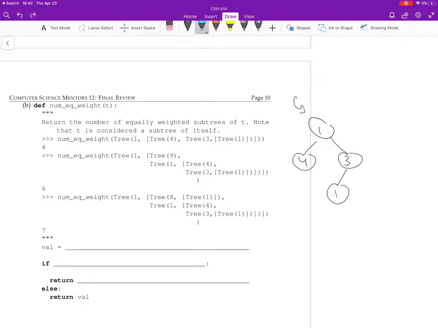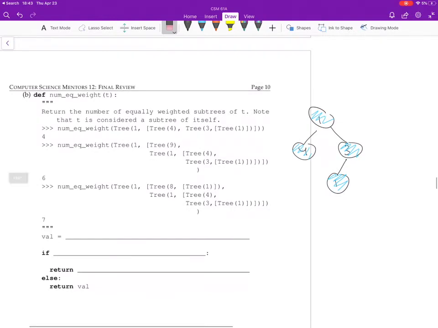Let's color it blue. Is this node equally weighted? Yes, it's just a leaf. Is the 3 tree equally weighted? Yes, because it only has one branch, and it has the same weight as all of the other branches. And then this 1 tree is also equally weighted. Okay, yeah, sorry about that. I guess I was misunderstanding something.